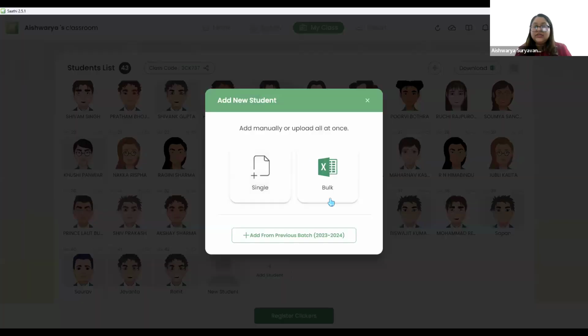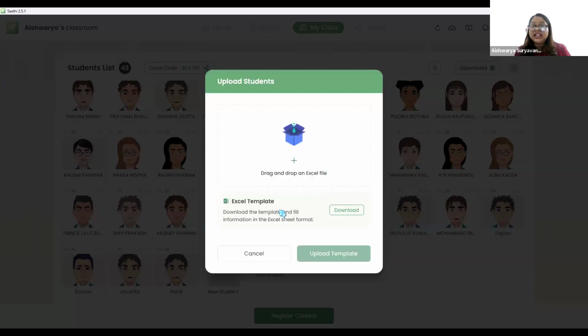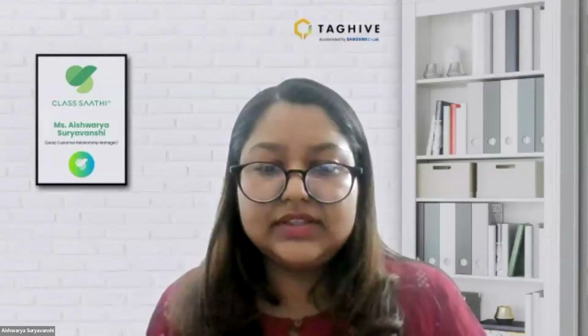Another way to add students is bulk. That means you will be adding multiple students in one go. How can you do that? You can select this bulk option. You have to select the Excel template here. You will have to download the Excel template from Class Saathi. This is how it looks like. I don't think this is visible. Hold on, I'll reshare my screen.